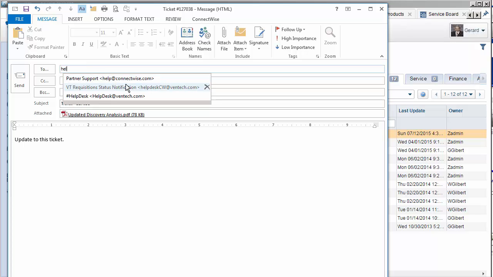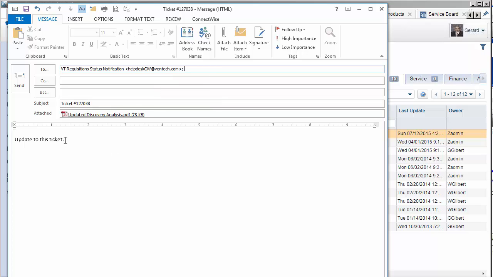helpdeskcw at ventec.com. Now it comes up in my type ahead under VT requisition status notification, may come up under yours under another name, and that's because we have the helpdeskcw at ventec.com email connector associated with various names throughout the system. Be sure you're not using helpdesk. It must be helpdeskcw. That's the email connector. Helpdesk is not. So I will select that. I've got an update in the body. I've got a document, and I will send that on its way.